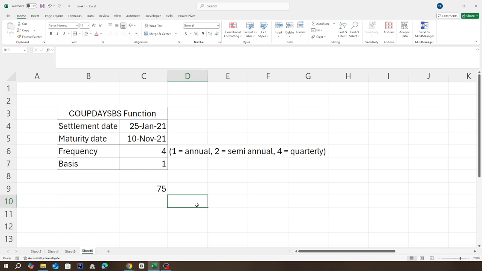So this is how you use the COUPDAYBS function inside of Microsoft Excel.